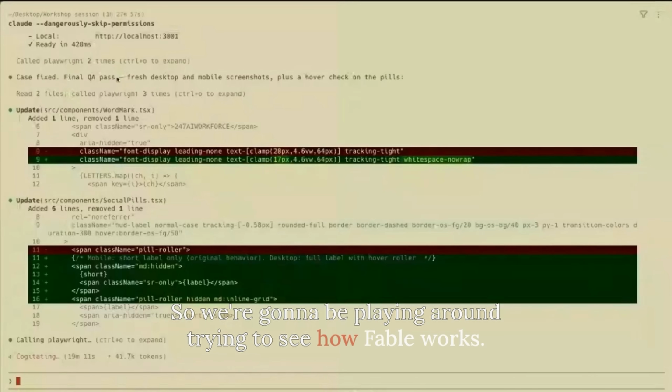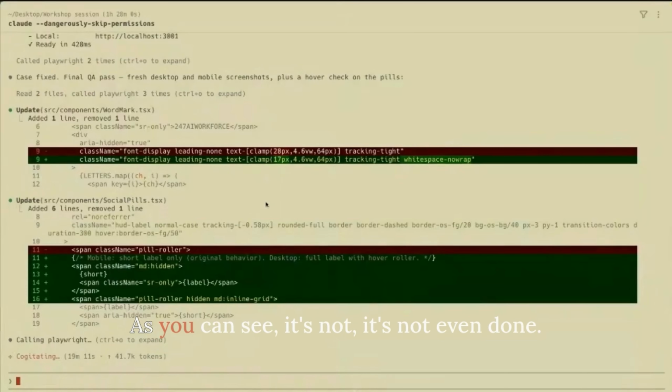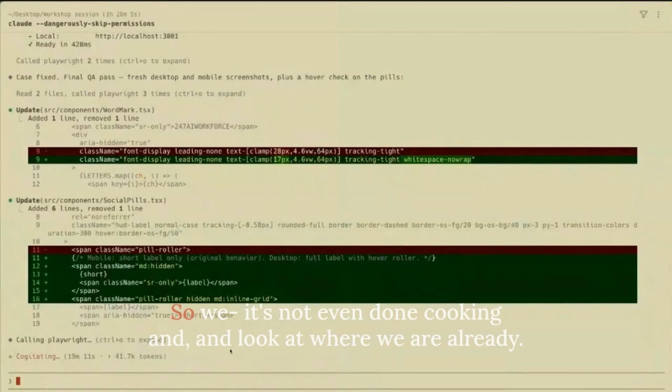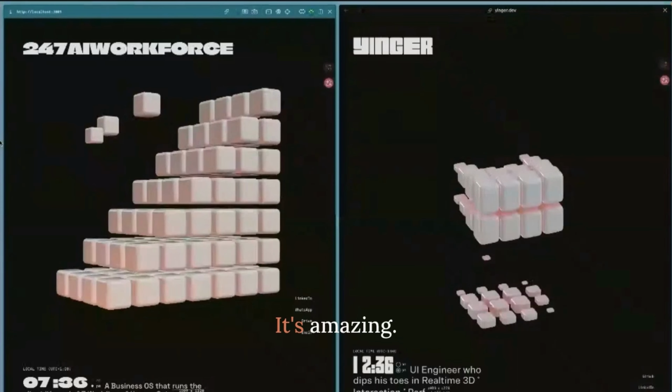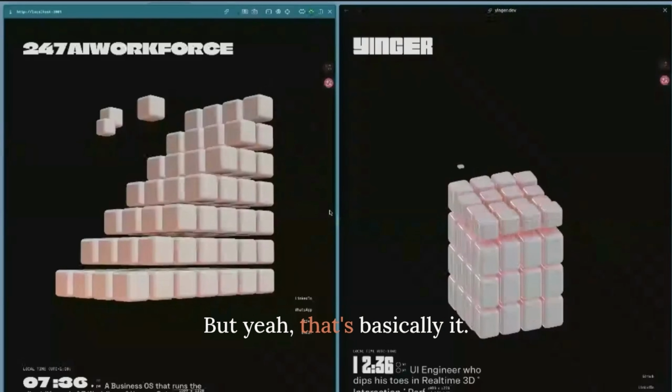So we're playing around trying to see how Fable was. I'm going to give it one. Right, go back and fix it, as you can see. So it's not even done cooking, and look at where we are already. Amazing. Okay, so I'll just keep waiting. But yeah, that's basically it.